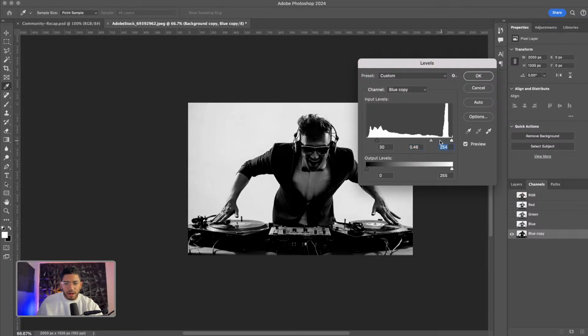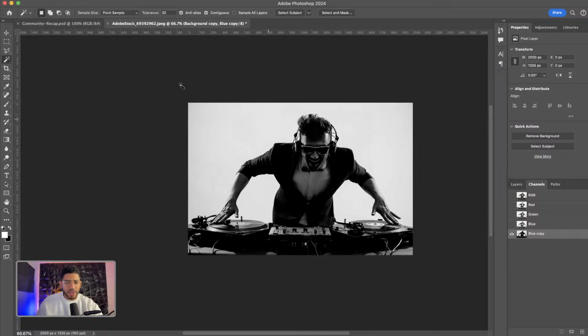It all depends on the exposure of your image actually. So I kind of like that. So I'm going to click OK. And then with the magic wand selected, I'm going to see if it's going to make a better selection. So I click on that, click on this. I can see that it's way better now.